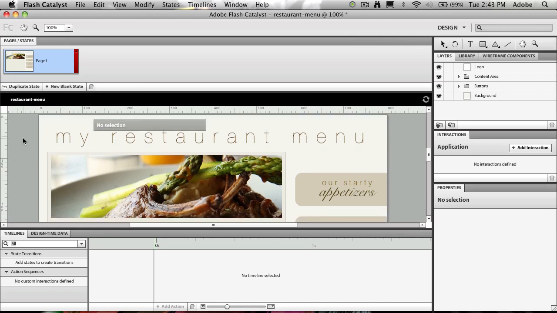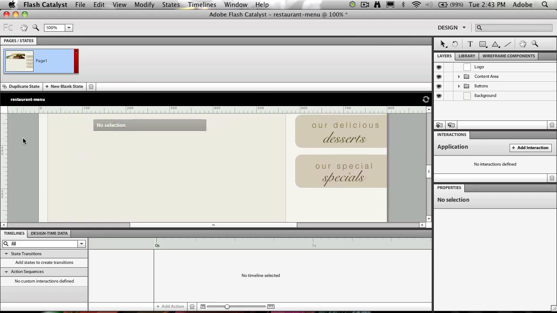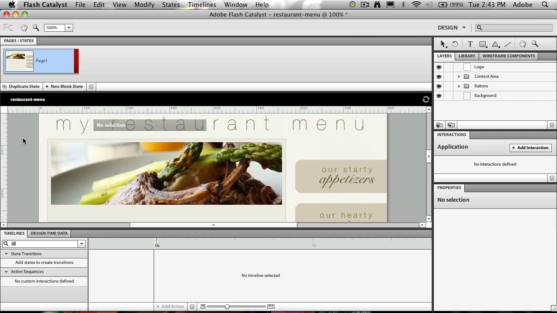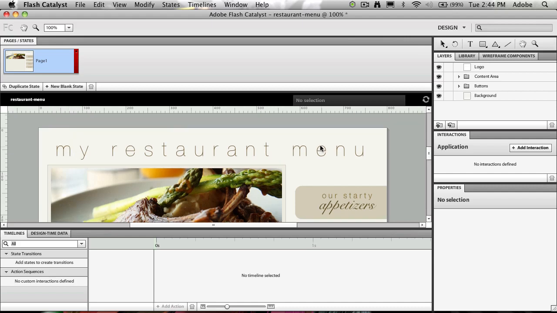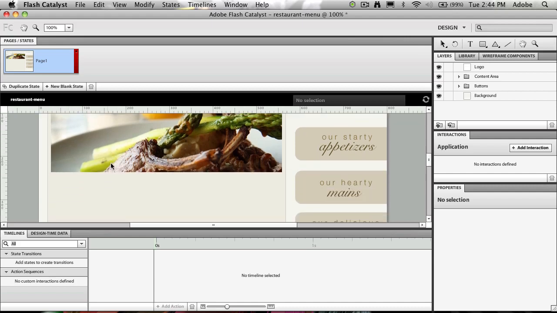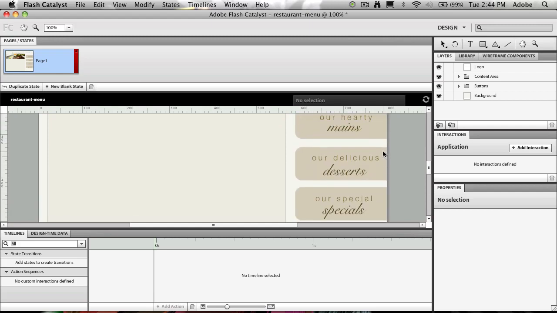What we have in any case in the middle here is our restaurant menu PSD file, and it contains just what we designed. Just to recap, we created a logo here, and we want this logo clickable to go back to the home page. We created a content area with a sample image for our hearty mains, and we've got some buttons here on the right hand side to choose from as the menu for appetizers, mains, desserts, specials, etc. So now I want to animate this.